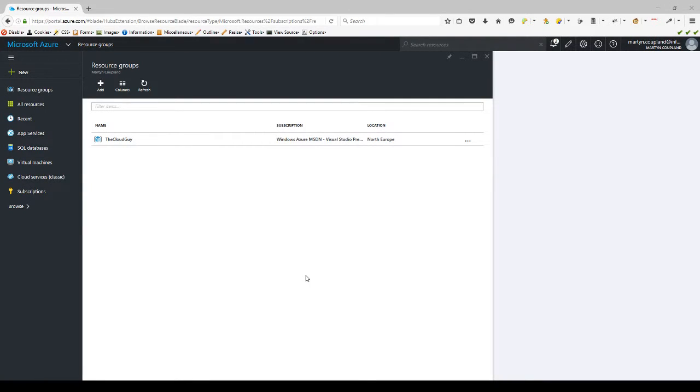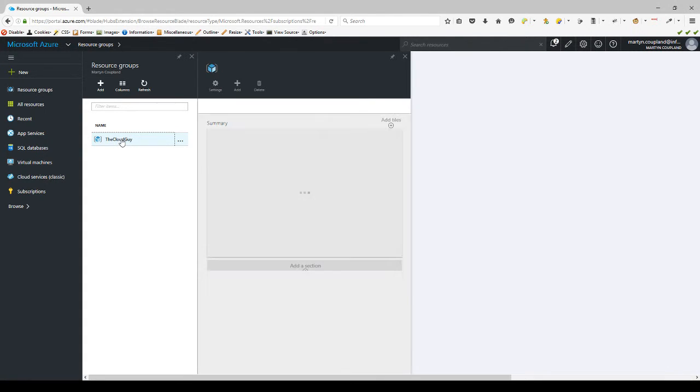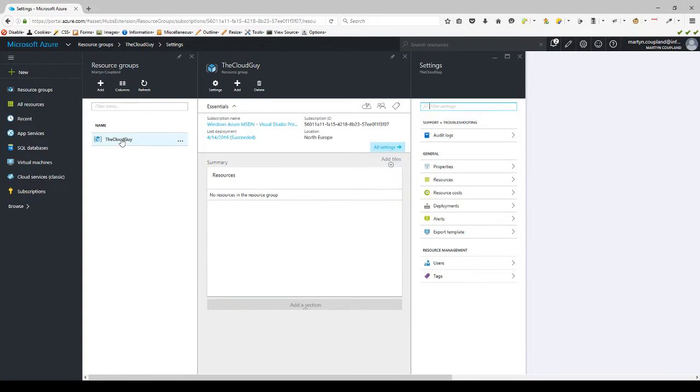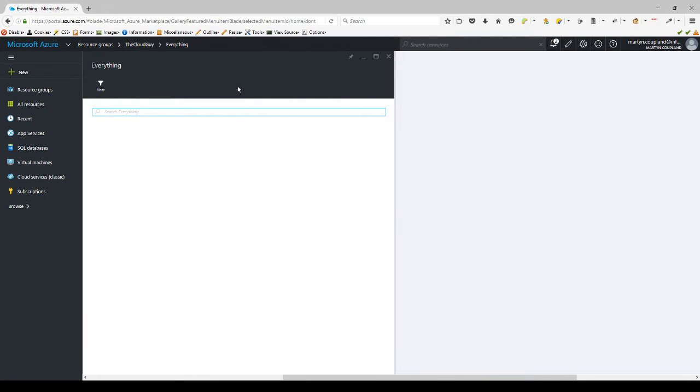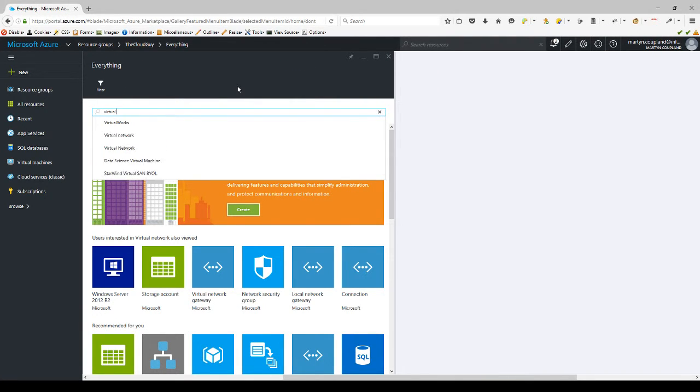So let's begin. First of all, you will see that I have already created a resource group called the Cloud Guy. In here, I will create my virtual network. When we click the resource group, we'll be presented with some options and settings around that resource group. Click the Add button at the top to load the marketplace. It's within the marketplace that we will find the object that we need.